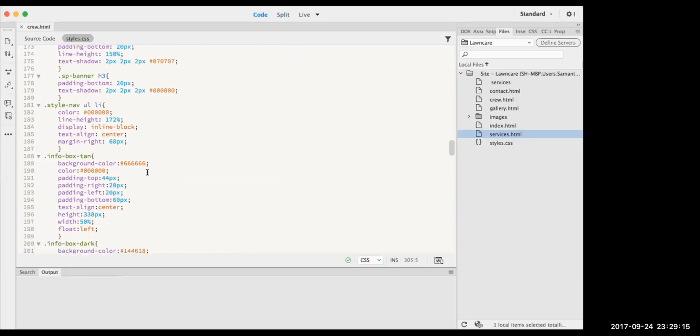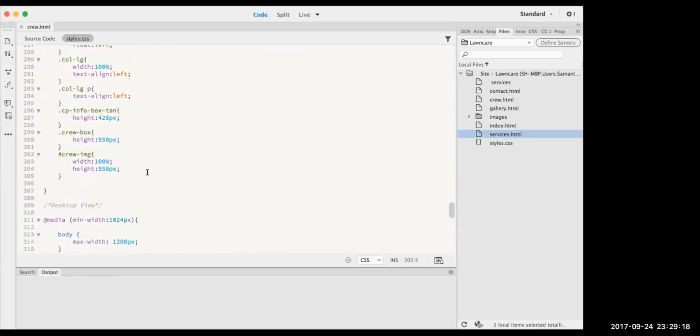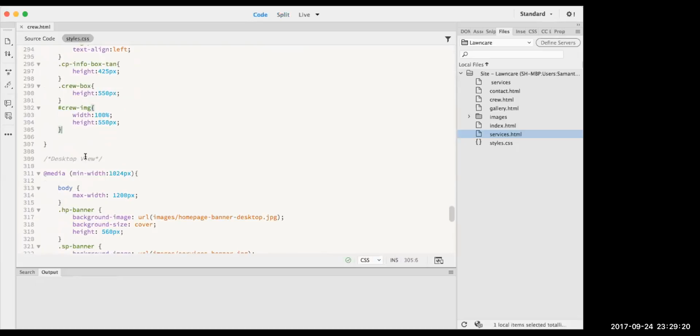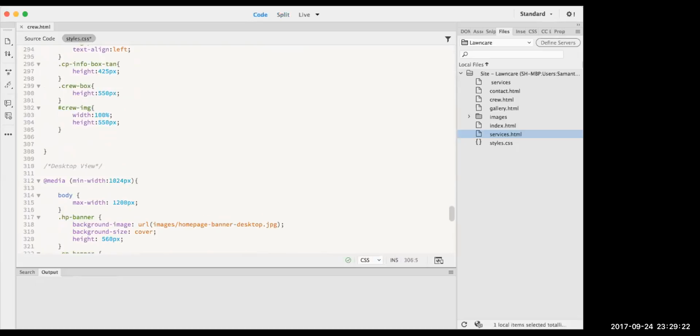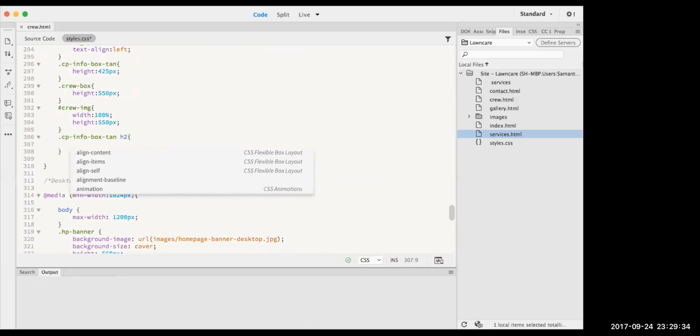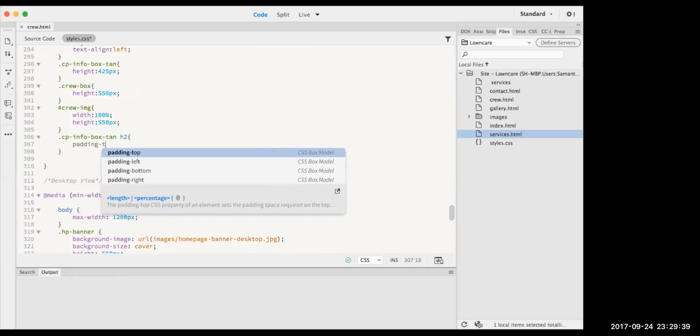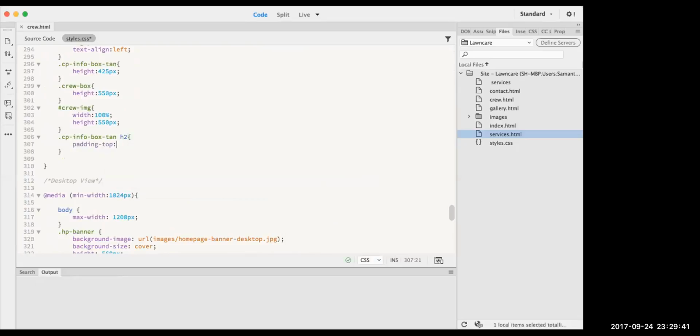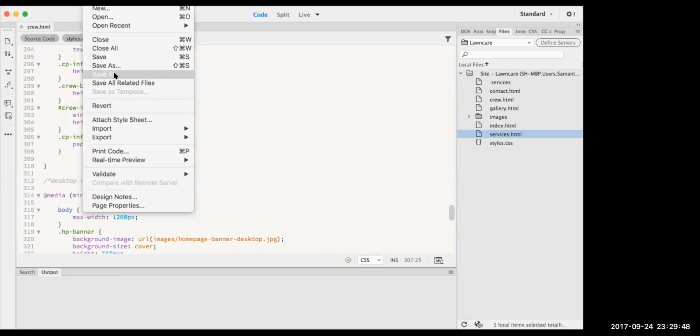Nope, that was right there. Hit your enter key and do dot cp dash info dash box dash 10 dash 8 space H2, curly brackets. Do padding top 0 pixels. File, save all. I'm not sure it's the padding that's causing that, but we'll find out.